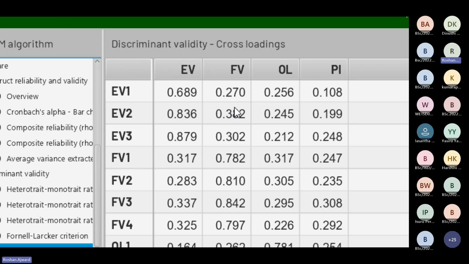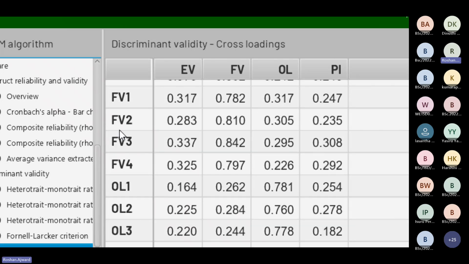But what cross-loading means, basically, if for an example, EV2 has a huge value for FE1, let's say it's 0.7 also, then something is wrong. It has cross-loaded. EV2 has cross-loaded under EV as well as FE. So there is no issue like that. Then if you take FE1 to FE4, again you can see under FE, those values are higher. Under other things, it's low. So you can see it's distinct, discriminant validity.